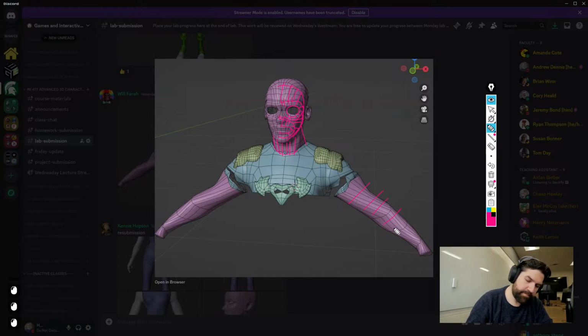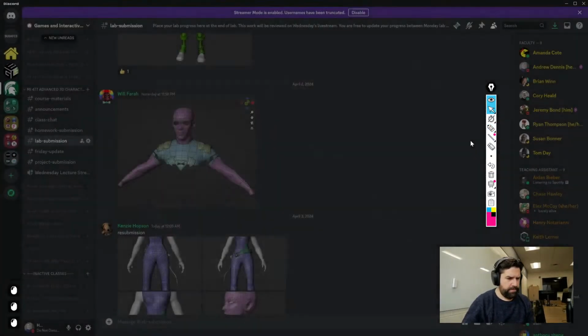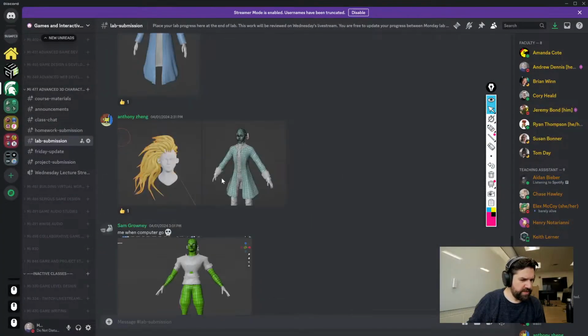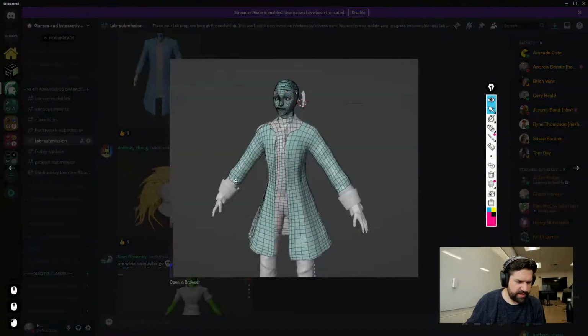But let's add some more spans there. And I'm not sure if you're trying to connect this all into one piece, but if we are, let's go ahead and just do it. Like, what's stopping us? That was Sam's. Anthony, you're working on some hair stuff here.